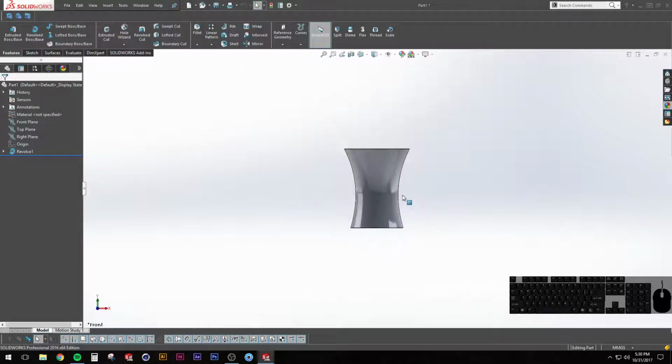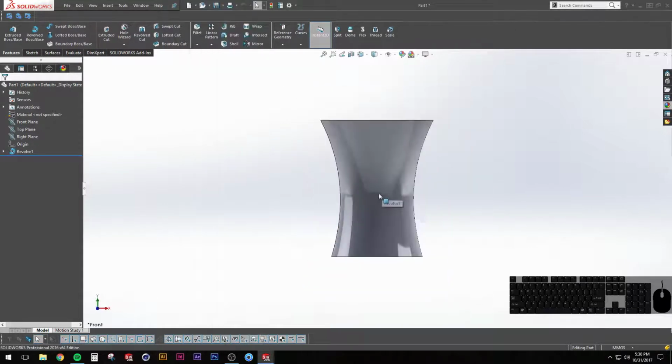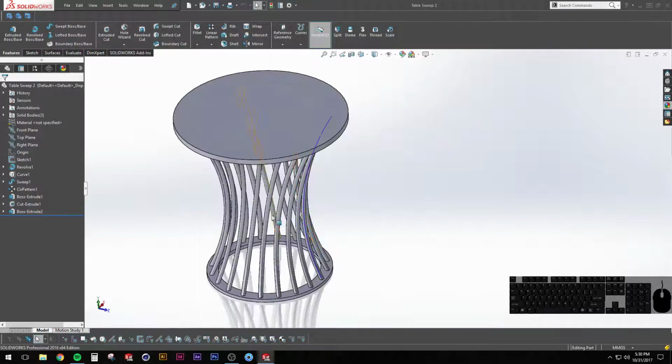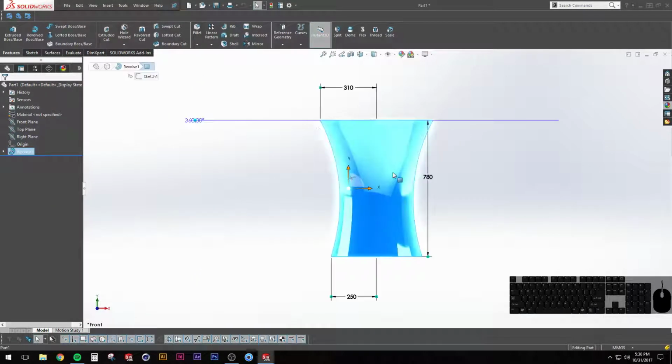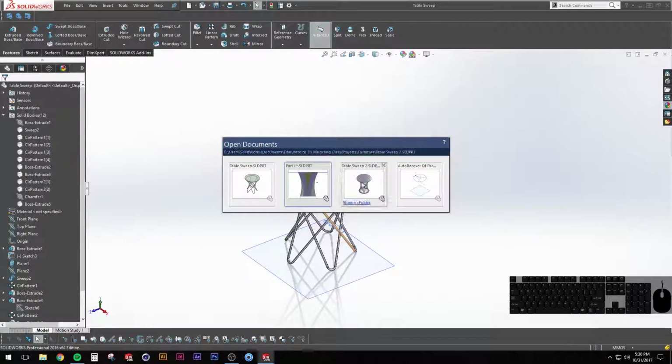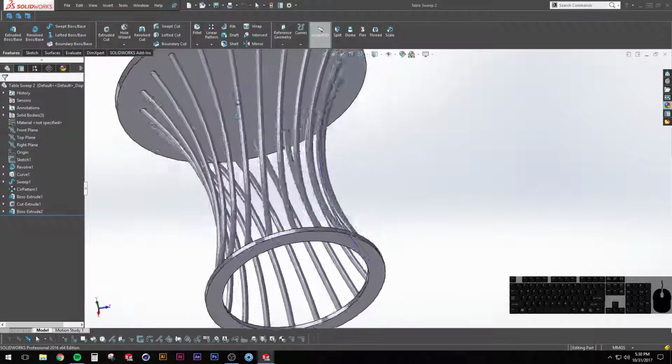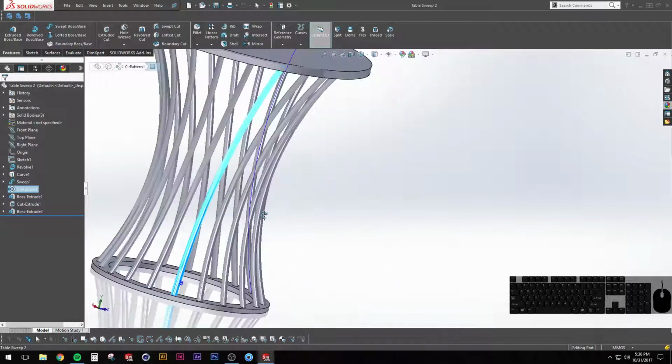Alright, and I'm just going to look at my front view here. Now we can use this revolved shape to create some really interesting swept lines. Let's see, how do I say that? You can use this revolve to create these really interesting kind of like a basket cage.